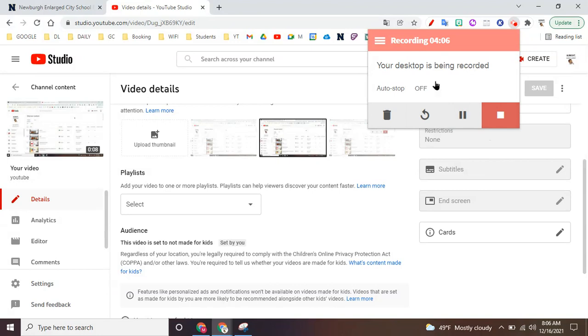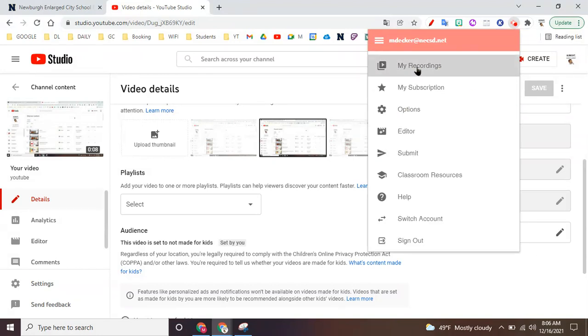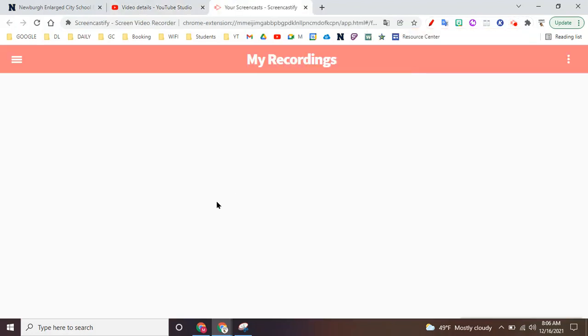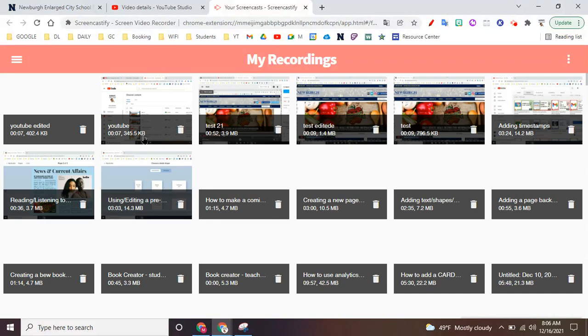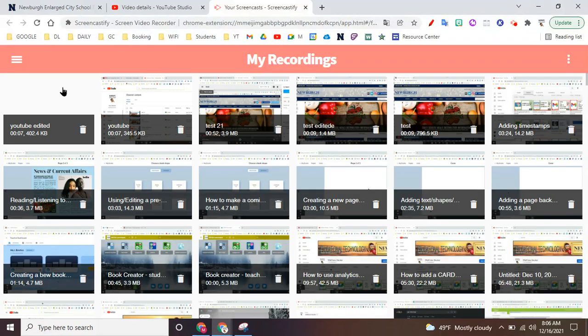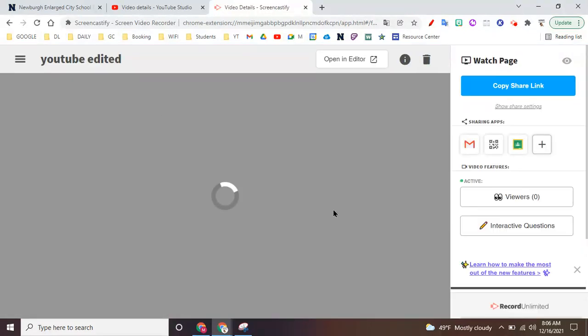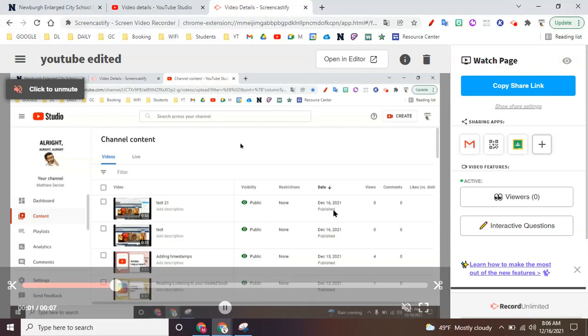Now, obviously, I'm recording right now, so it wouldn't look like this. But the original part where you click on the arrow and it asks if you want to record, there's a hamburger on top left. You just go to My Recordings, and then you would simply pick the recording that you just did, and then it would bring you to the screen. So you could always go back to the video.